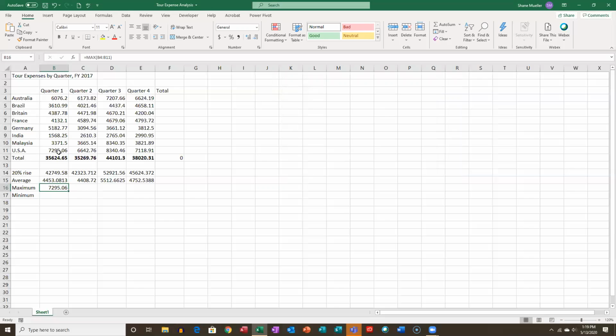If I look here, USA has 7295.06 in Q1. Nothing else is higher, so that is truly my maximum. If for some reason Australia changed to 8,000, now the new maximum is 8,000. And again, when you're using the functions and formulas, it's automatically going to recalculate the data as your data changes, which is really nice.